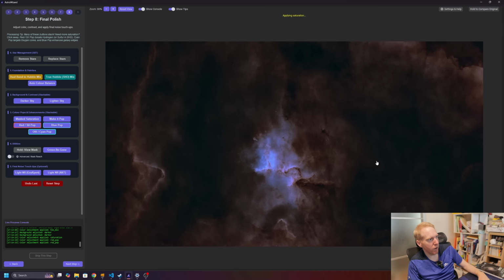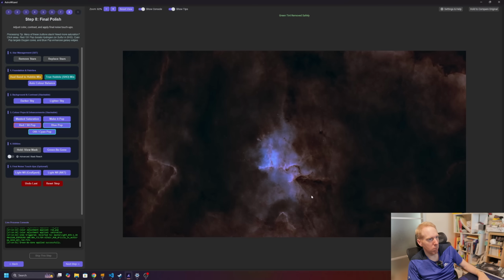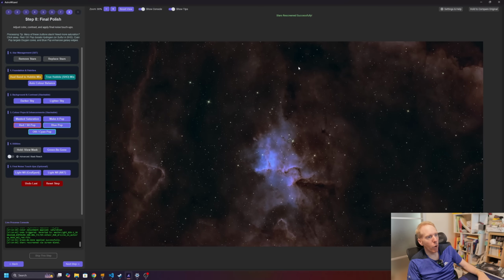Then I can do some more saturation. Oops, maybe I undo the last step. That was too much. There we go. And let's see, do I want a green be gone? It's probably fine. Yeah, it didn't do much. And I don't need light noise reduction, so I'll just replace the stars back. And there we go. That basically would be my completed image, right? In a few steps, very easy.